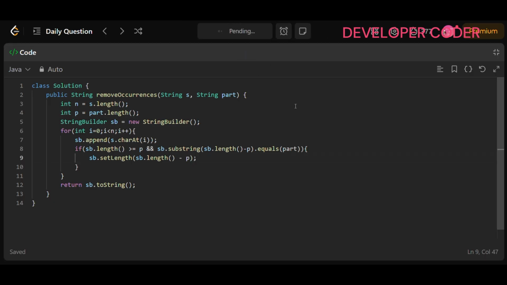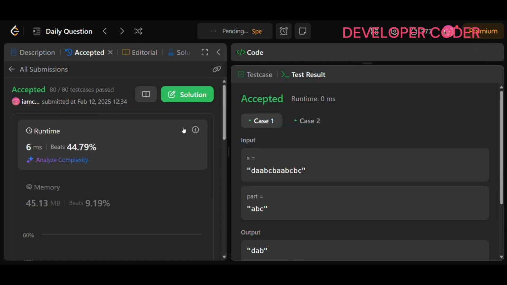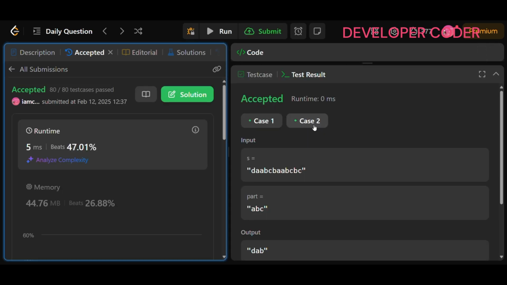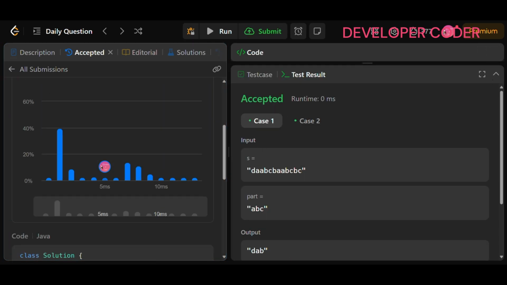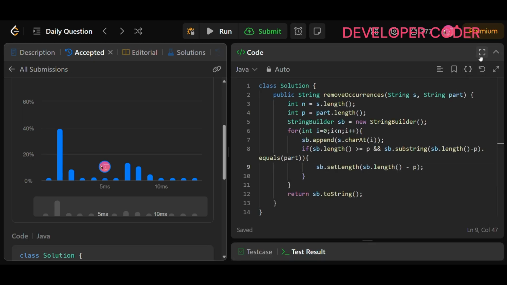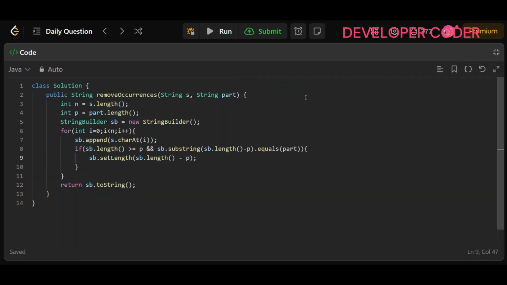Now let's run it and see if there are any code issues. We'll try to fix that. All the test cases are accepted, right? Now let's submit it. So see, this solution is also accepted. Now these are two approaches. Now let's see the third approach.